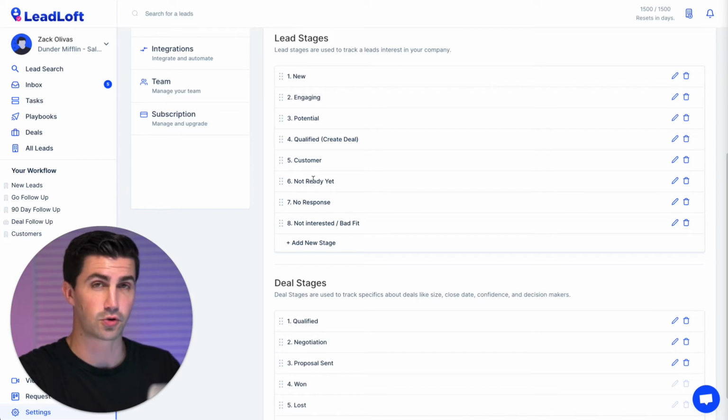So not ready yet, that's a gold mine. Every sales process should really have a not ready yet lead stage. Then there's no response. Of course, if you reach out to somebody and you don't hear back from them, that is a no response. And there's not interested / bad fit. That's basically anybody that you don't want to talk to or who really does not want to talk to you. So those are the lead stages.